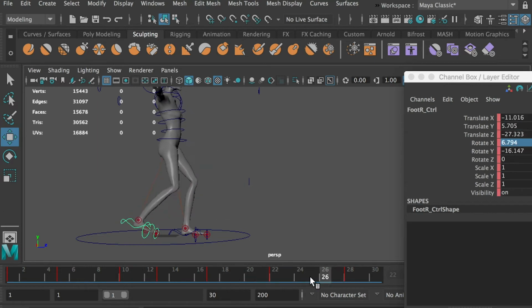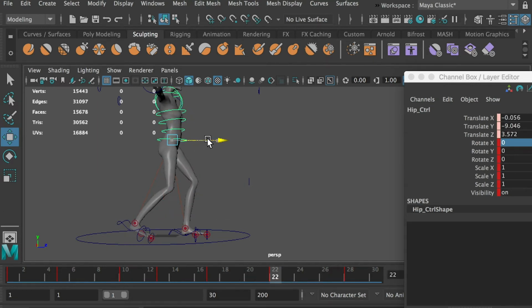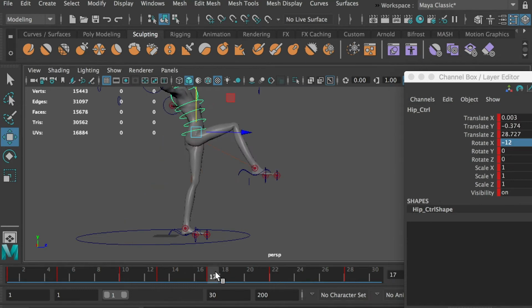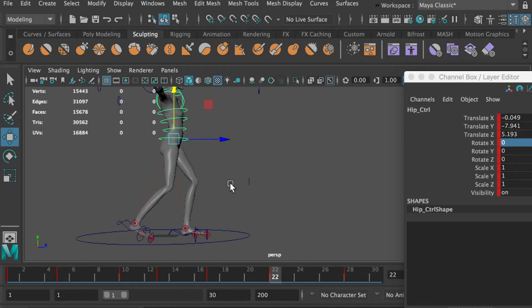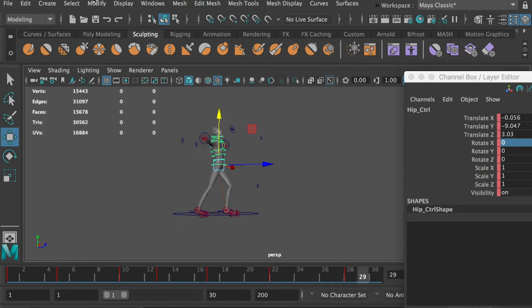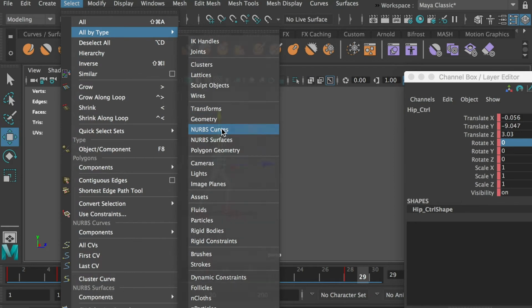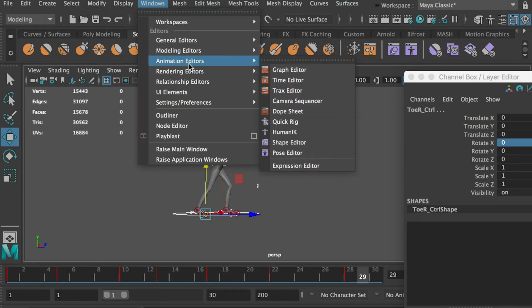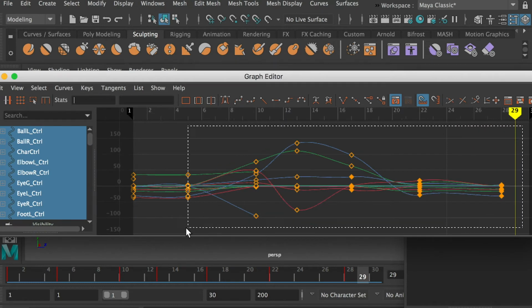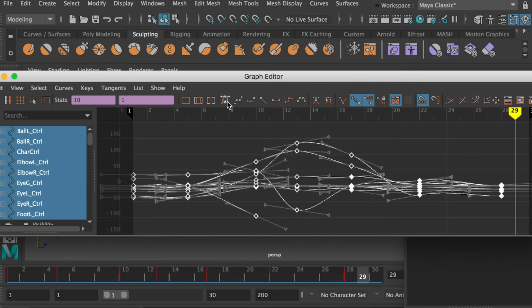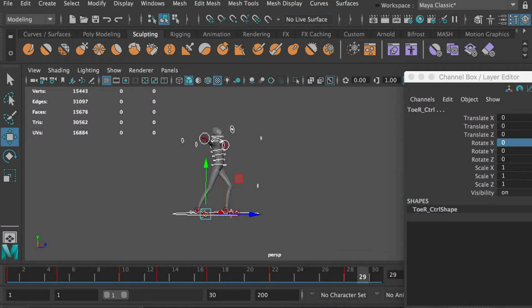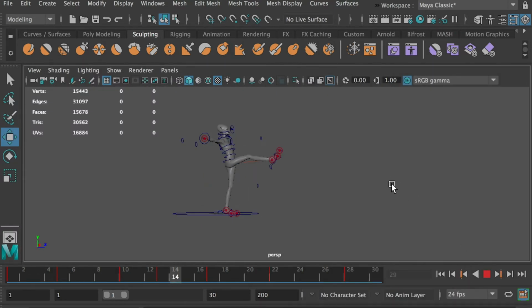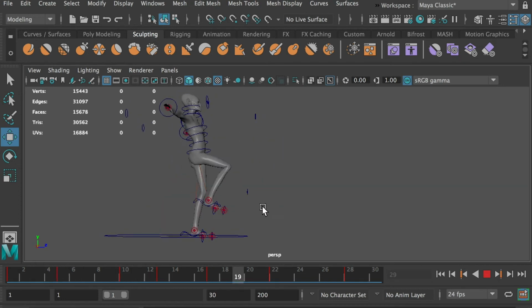The animation on the legs has some glitches, and we will fix that by smoothing the motion curves. Select all controllers. Go to the graph editor. Select all keyframes on these controllers. Apply the easy ease to smooth the motion curves. Now the animation is much smoother.